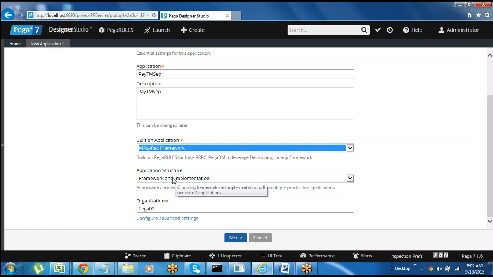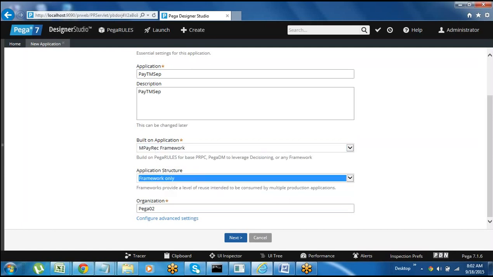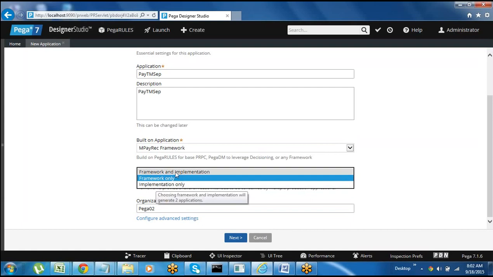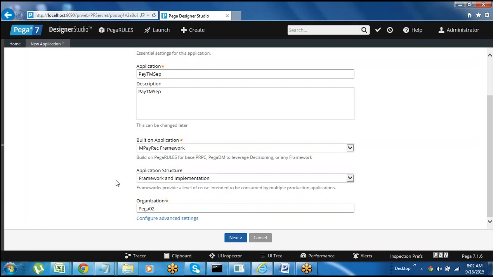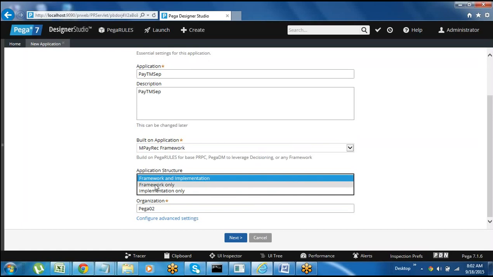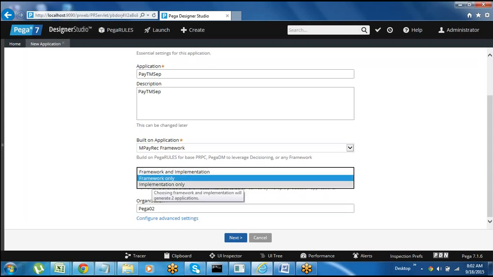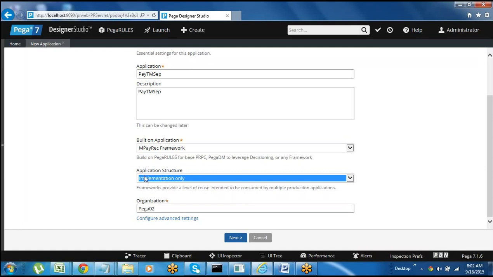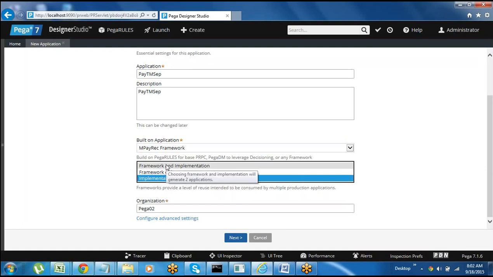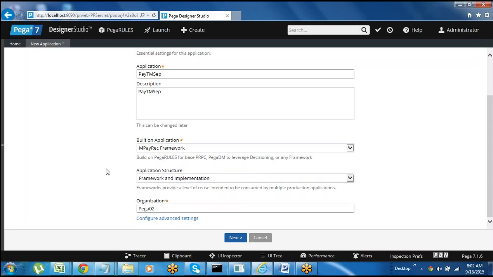Either you can select the option as framework only, or framework and implementation, or implementation only. It depends upon the requirement, guys. If they don't want to do any changes, they can directly choose framework only. If they want to do any changes, they'll choose implementation only. Or if they want to modify, either implementation only or framework and implementation. Both options they can choose.